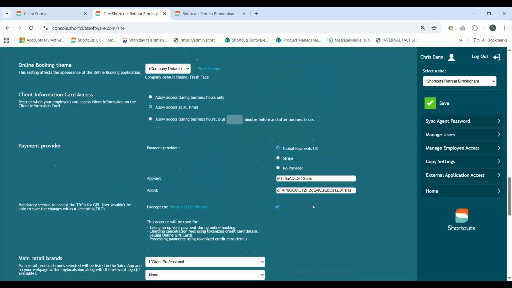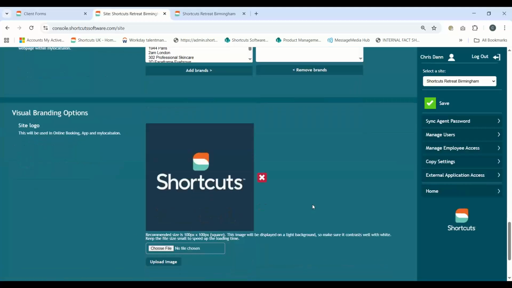Then we're going to scroll all the way down to the bottom. And I want you to just ensure the logo has been included. So you can see I've got my site logo here. And again, why are we including that logo? Well, that logo, the same as before, will feed through to your email campaigns automatically. And this is where it will pull through from. It will feed from this particular logo here.